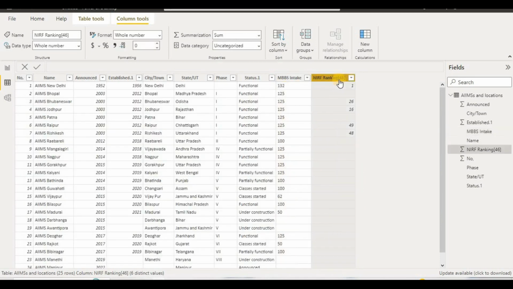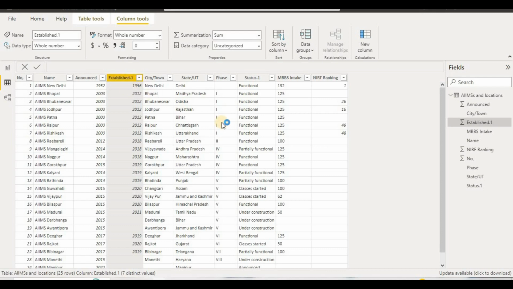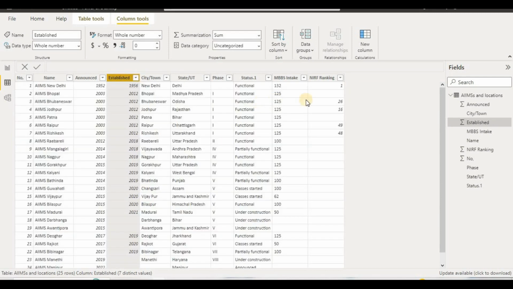And from ranking also, so that it will look nice. UT, city, town, establishment, we have this number point, so I will just remove this also. If you don't have, you don't need to do that. So this is our data. Now we will write some column, like in which year we have all these forms, like announced on this date, established in this. So we will take in 25 years how many of our AIIMS have been built.